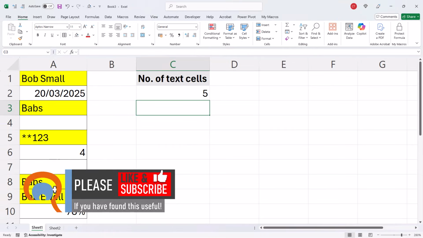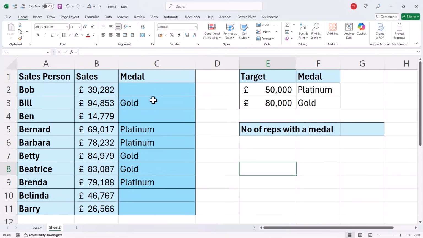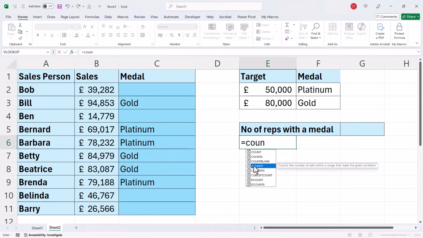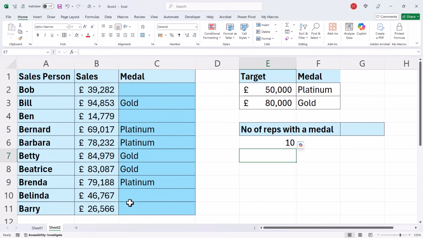Now, second example, we want to count the number of sales reps that have achieved a sales medal. So I'm going to do the same thing using COUNTIF. My range would be column C, comma, and I'm going to use the same criteria initially. So the asterisk within quotation marks, close the bracket, press enter, and I get 10.